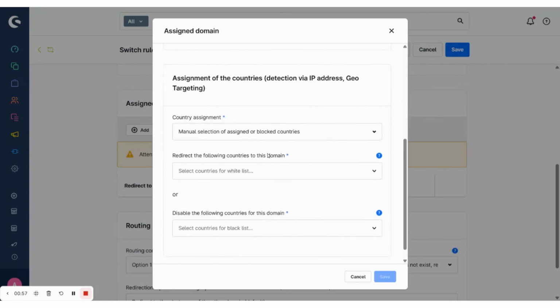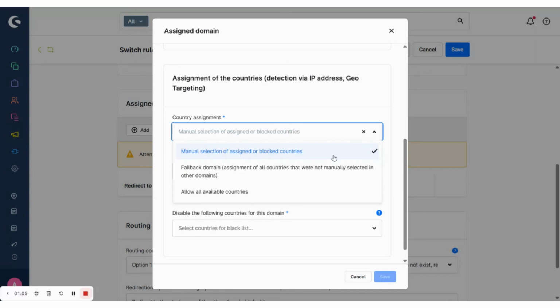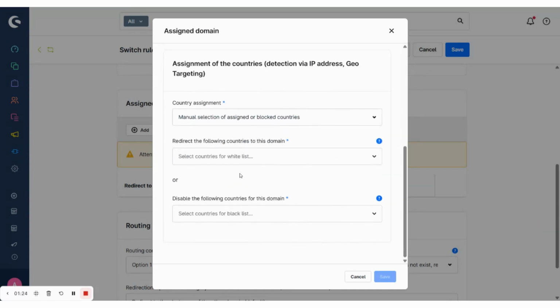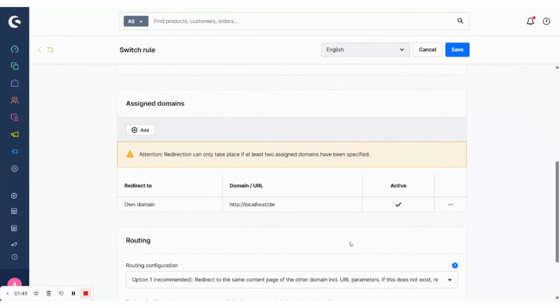In the next step, we define the country assignment. There are 3 options available: manual selection of assigned or blocked countries, a fallback domain that includes all countries not assigned to other domains, or allowing all available countries. In this example, we choose the manual selection. Here we can select the countries for which the redirect should apply or for which the domain should be disabled. In our case, we want to redirect users from Germany to this domain. After that, we click on Save. And with this, we have successfully assigned our first domain to the redirection rule.